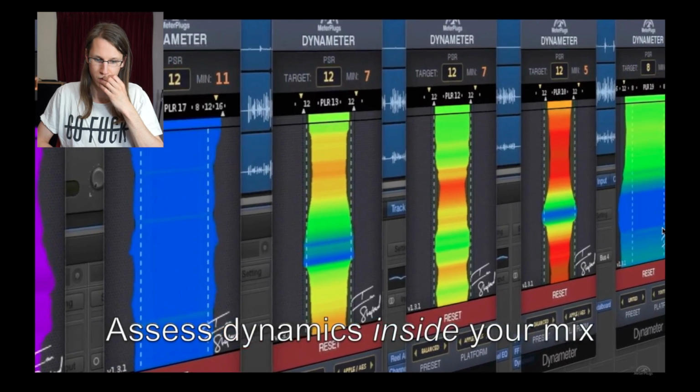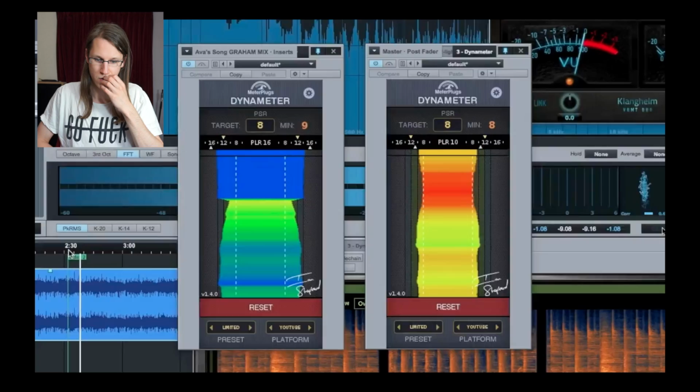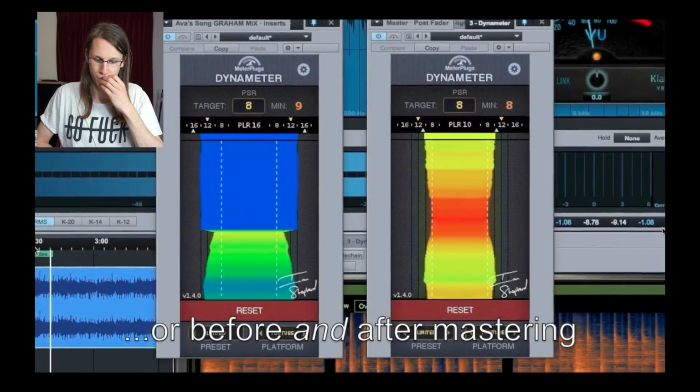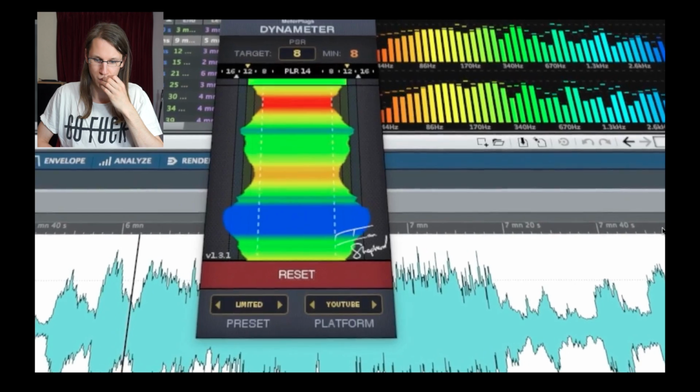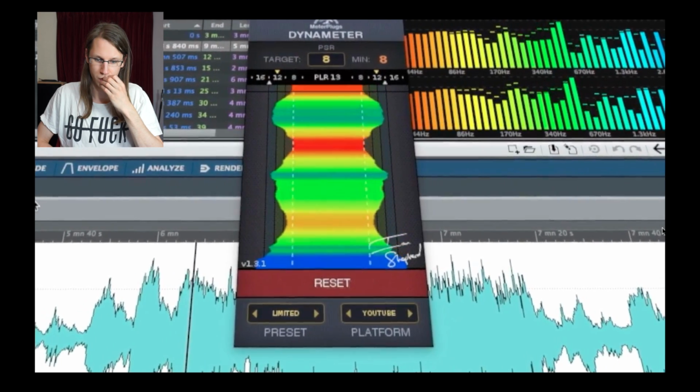Because going forward, loudness is going to become a less and less important factor for your music. What will matter in the future is understanding dynamics. And that is where Dynameter comes in. I cannot agree more with them.